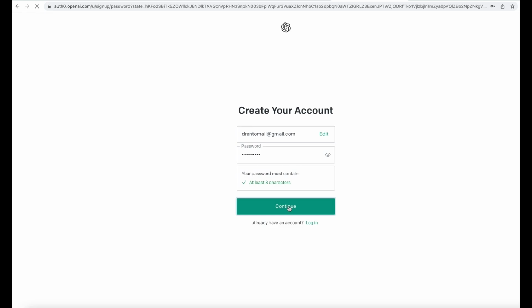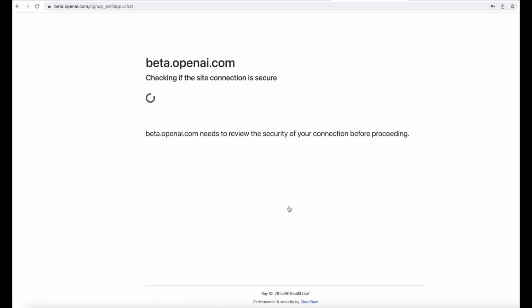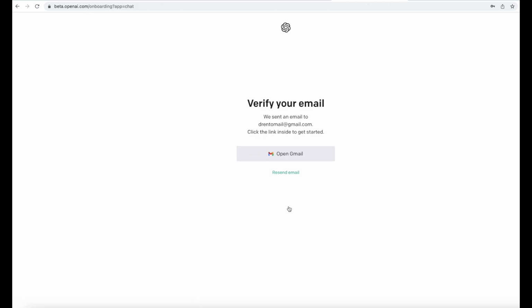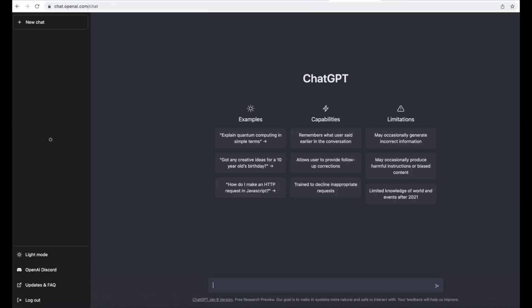Once you click on continue, it will take you to the next page, which shows the screen asking you to verify your email. You just need to open Gmail and go to the mail, and you will get a mail from OpenAI. Click verify, and it will be ready for you. Here you go. Once you successfully verify your Gmail ID, it will take you to the main home screen for anyone to get started with OpenAI ChatGPT.